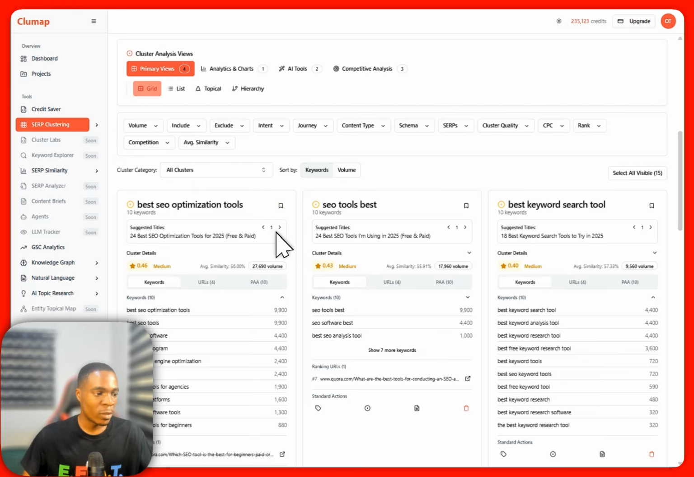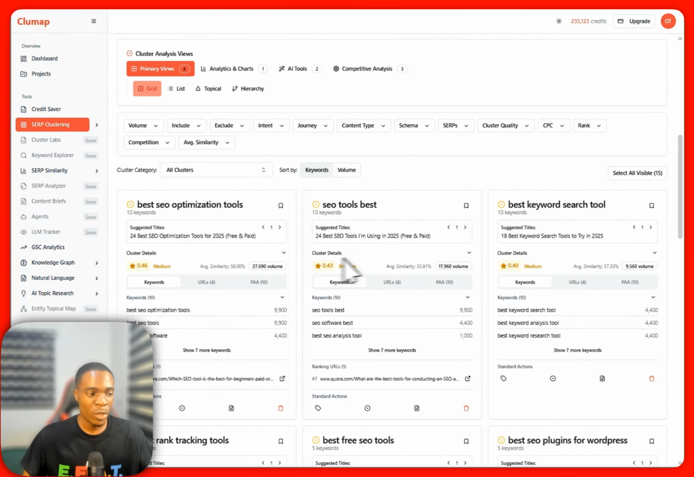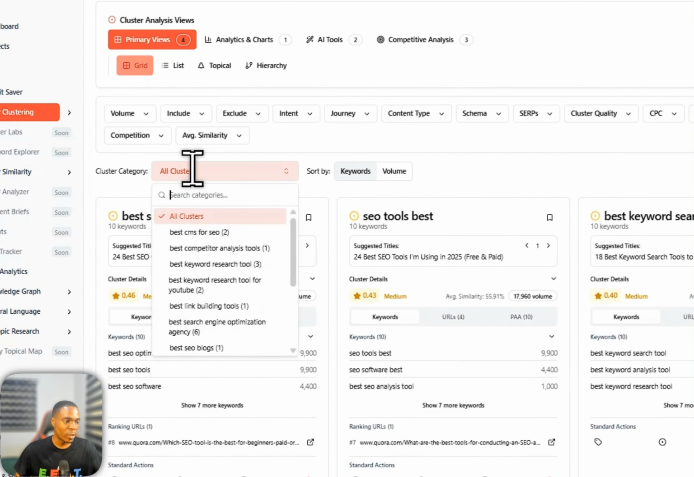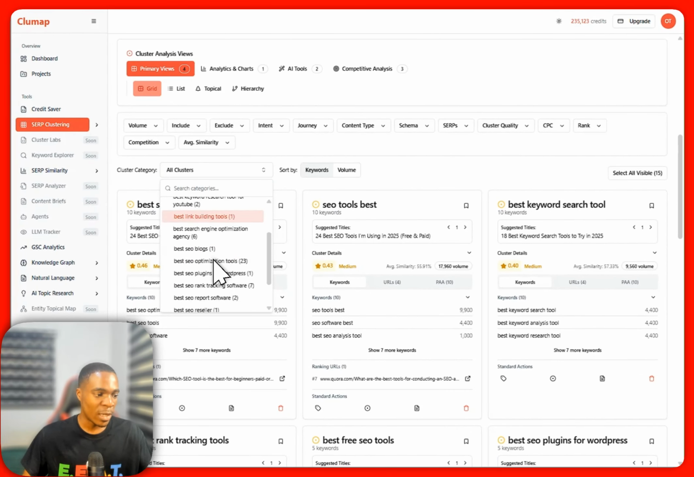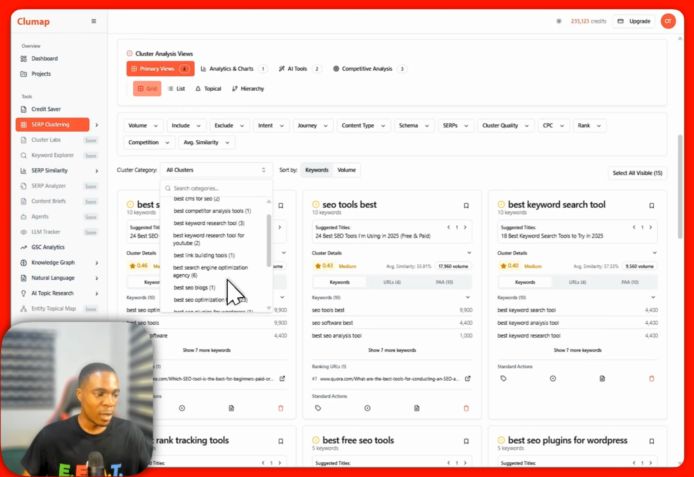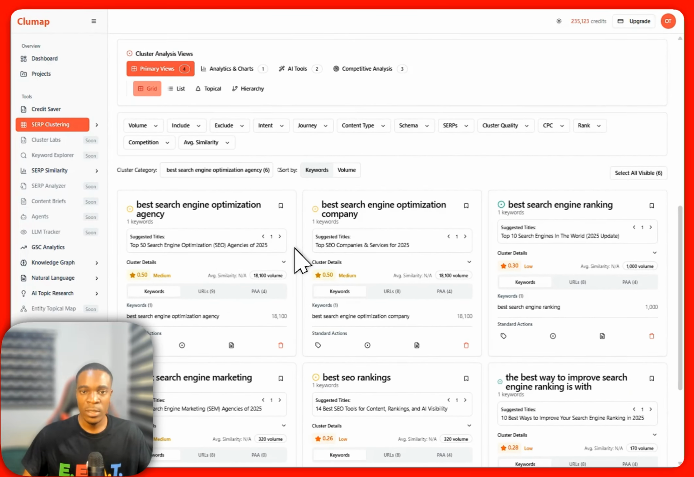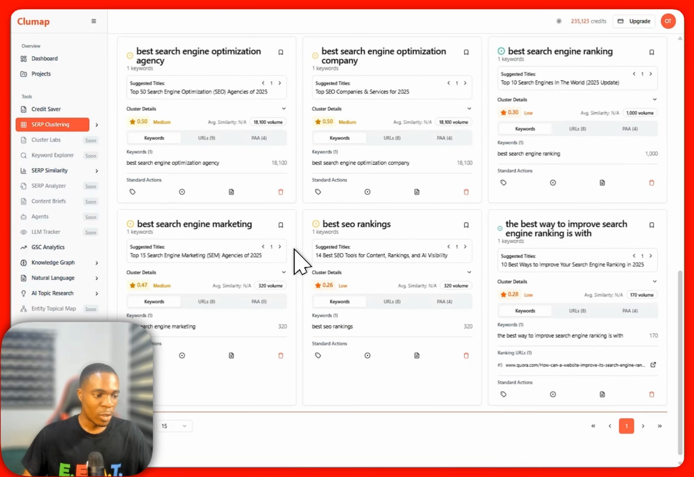First off, for you to analyze clusters in a category, you can use the category drop down over here. As you can see, we have grouped the clusters in categories. What this means is that once you select a cluster category, all the clusters in that category are what you are going to be working on. For example, let's work on best search engine optimization agency. Once you click this category, all the clusters that are in this particular category will be shown.